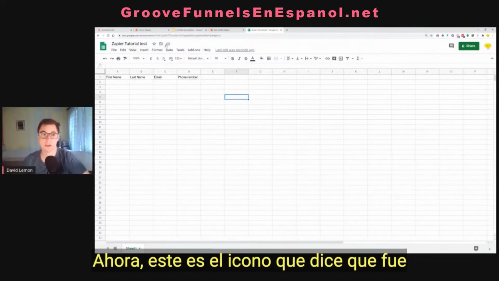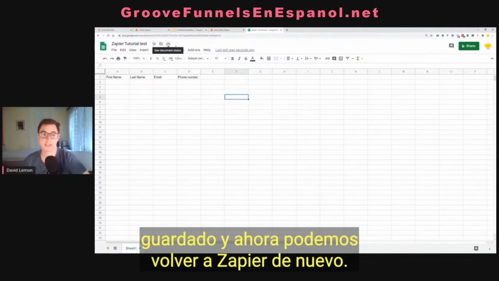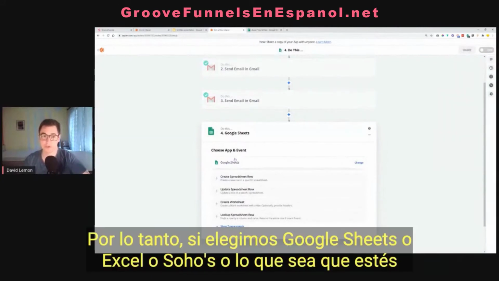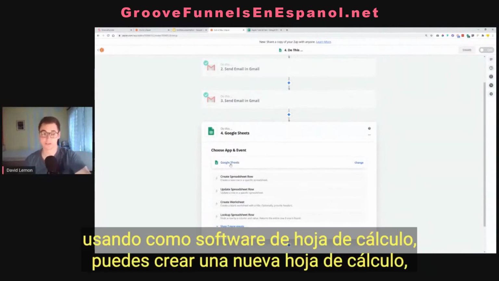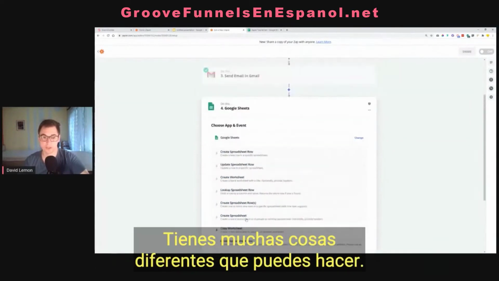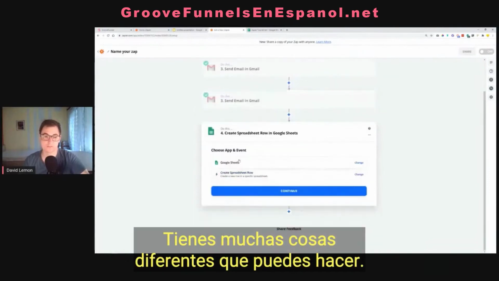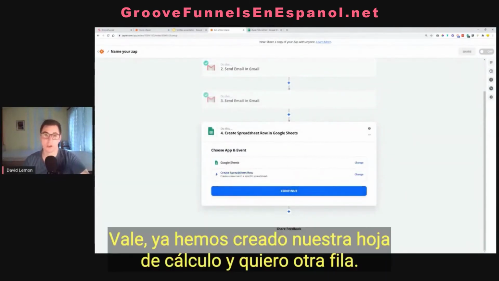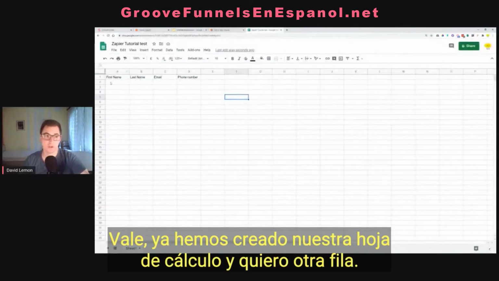It was saved. Now this is the icon that says that it was saved, and now we can actually go into Zapier back again. If we chose Google Sheets or Excel or Zoho Sheets or whatever you are using as your spreadsheet software, you can create a new spreadsheet row, update, create worksheet, lookup spreadsheet. You have a lot of different things that you can do. I'll just choose create spreadsheet row.